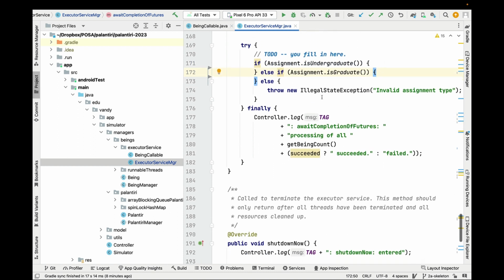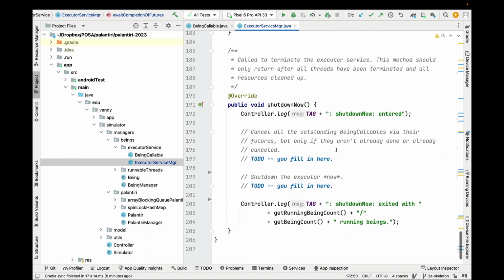And this then kind of prints things out when you're all done to show what worked and what didn't. And then at long last, we get to the shutdown now method, which is called above by the run simulation entry point to terminate the executor service. This method should only return after all threads have been terminated and all resources have been cleaned up.